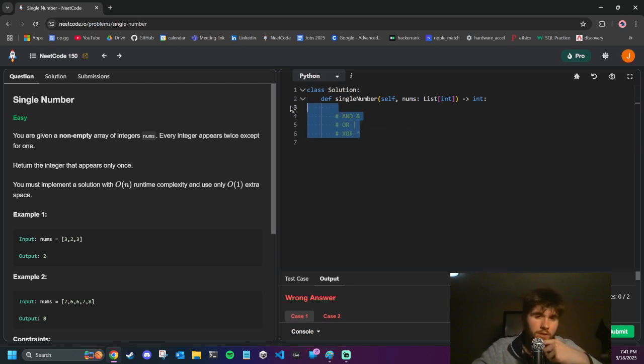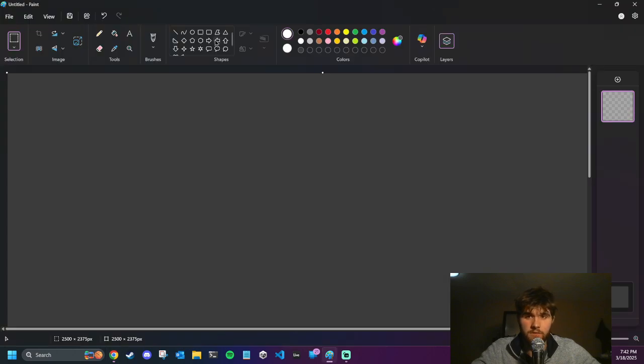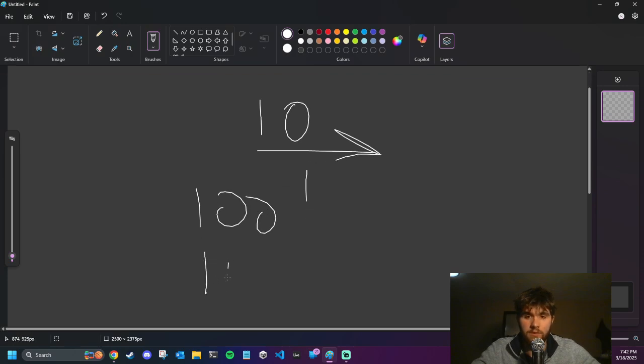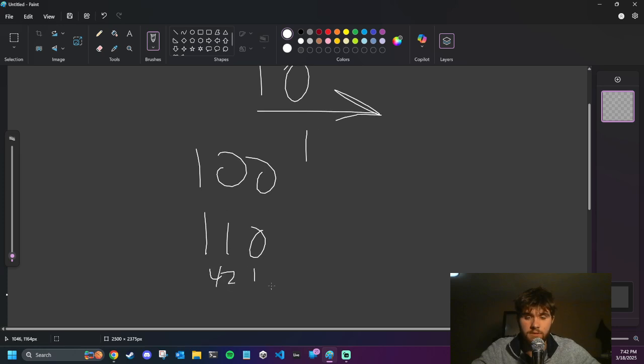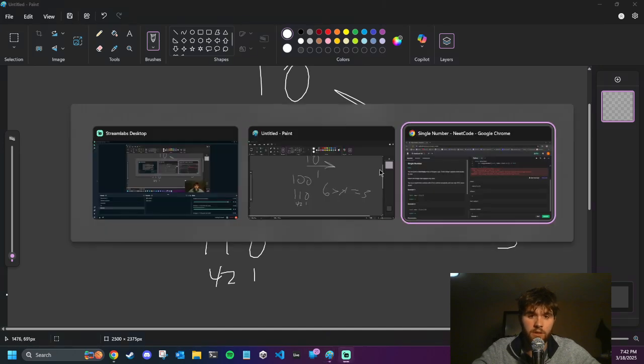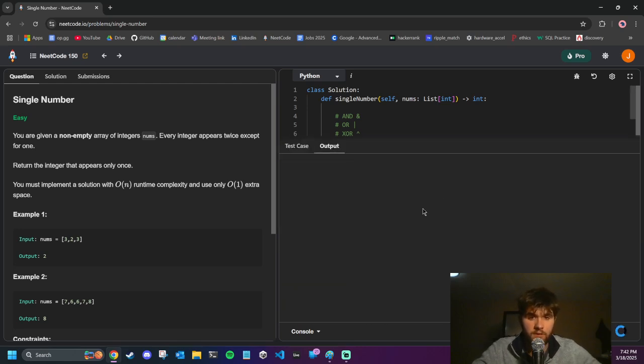I don't know if there's bit shifting as well, which I think is like that. And I think that shifts all the bits to the right. So 2 is 1, 0. If we shift everything to the right, it would just be 1. So what if we had 1, 1, 0? That's 6. If we did 6 and shifted it one place to the right, I would expect we get 3. Let me just verify that.